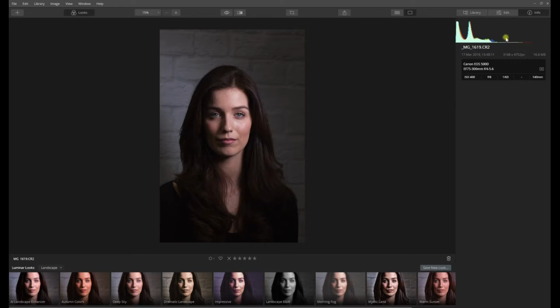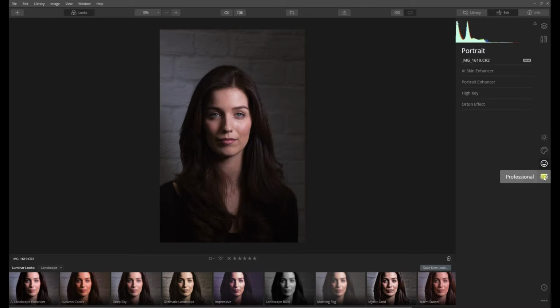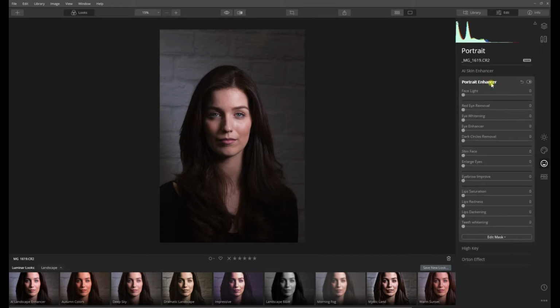Over here on the right hand side we go to the edit dialog, and we're already in the portrait mode, which is another one of the options that you get over here on the right. And in this video we're just going to be looking at the portrait enhancer options, which if you click on there you will then be presented with a series of sliders that we're going to use. So let's start off at the top with the face light option.